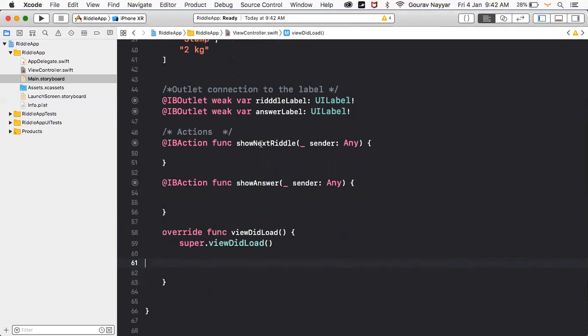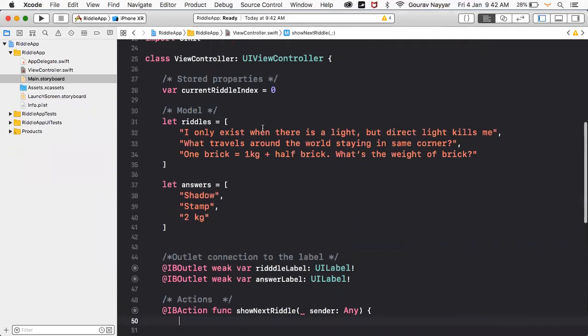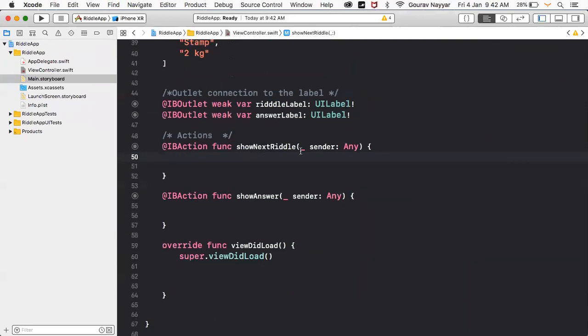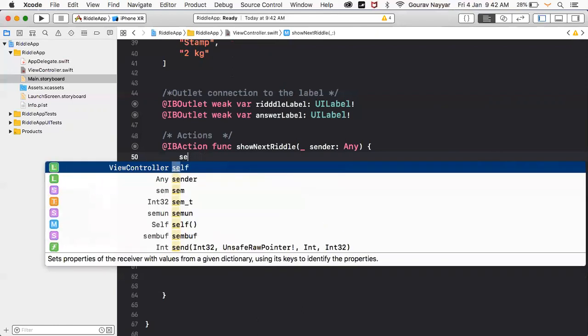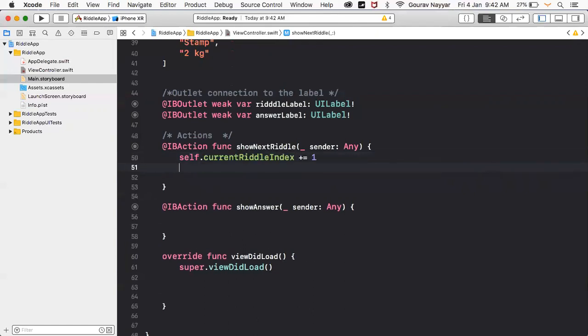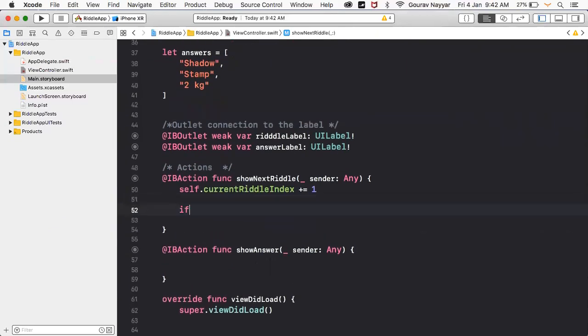Let's show how the next riddle button will work. The very first thing: here you could see my current index is 0. The moment you click on show next riddle, my current index should increment. Okay, my bad. So self.currentIndex should become plus, an increment of +1. Another thing we need to do: how many things do I have? 3.